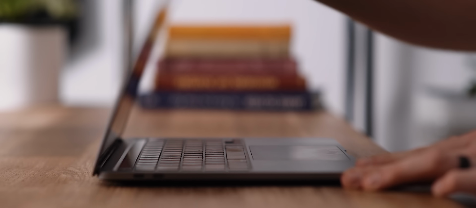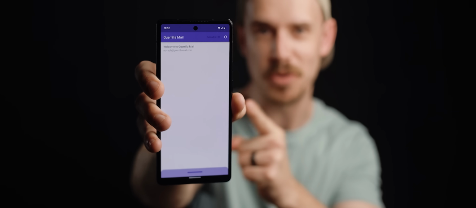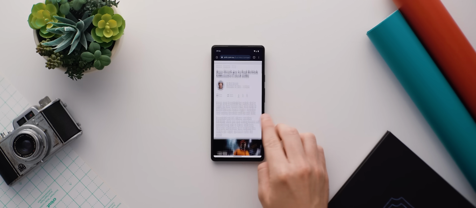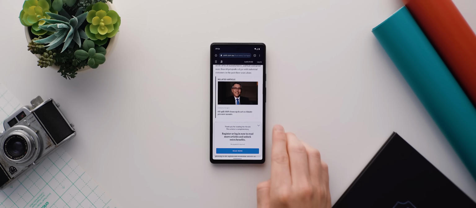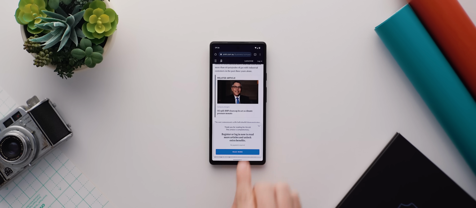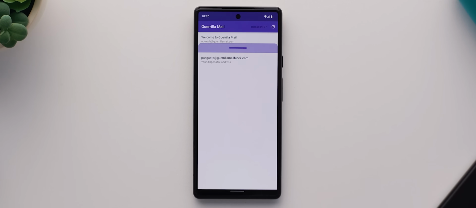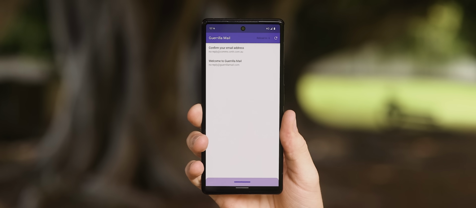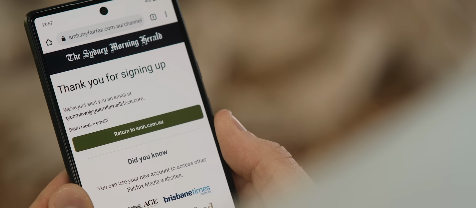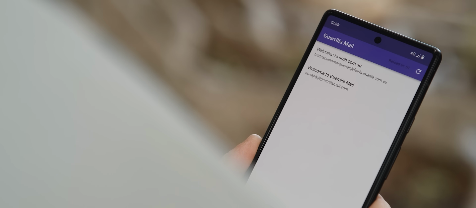Have you ever wanted to say goodbye to spam and marketing emails for good? Well, Guerrilla Mail is an application that will help you to do exactly that. So anytime you're browsing the web and a site asks you to enter your email for whatever reason, instead of inserting a real one that you actually use, you can instead grab a disposable one from Guerrilla Mail. And it'll even show any messages that email account receives right within the app. So if you need a verification code or something similar, you're covered.